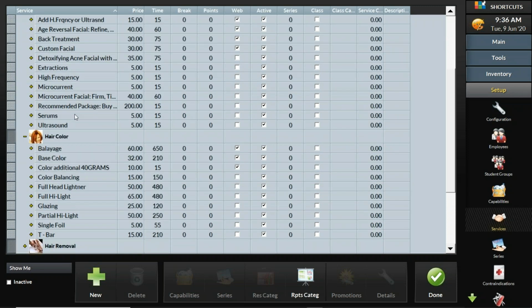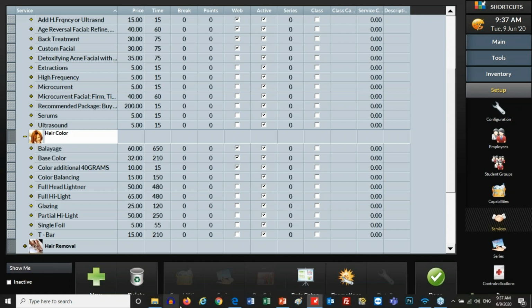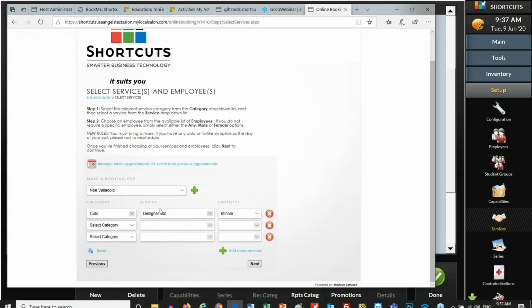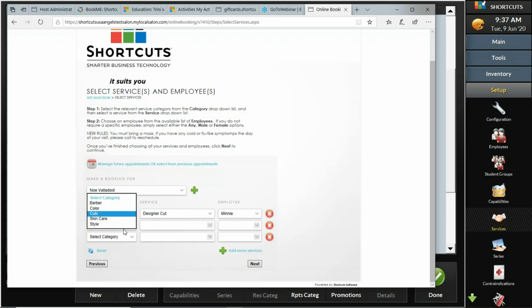So let's say you want to change it. Your haircuts are more popular than your colors, but in your service menu, CU happens after CO. So how would you change that? Well, there's a couple of ways you can do that. You can add a special character before the letter, or you can put a number. So maybe your salon has 1, 2, 3, 4 based on the order of popularity. If you set that service category under a number, then Shortcuts will recognize that, and in online booking, it will organize the category based on the number you assign.